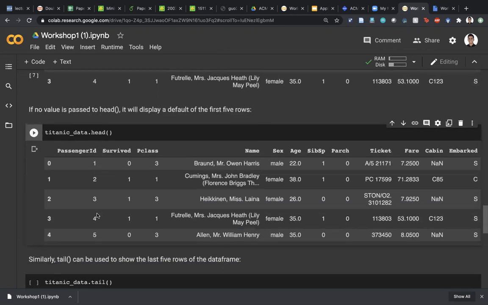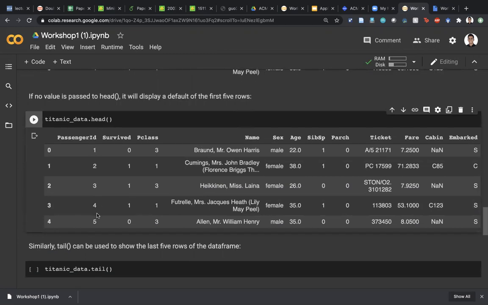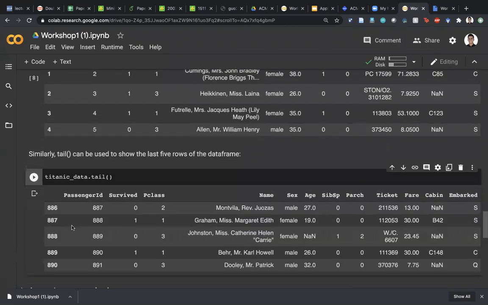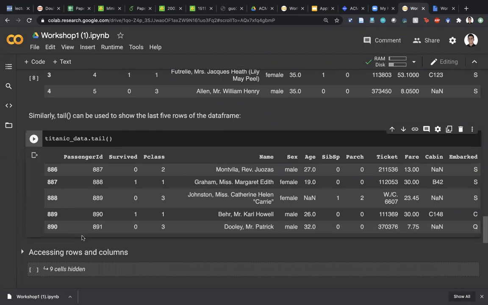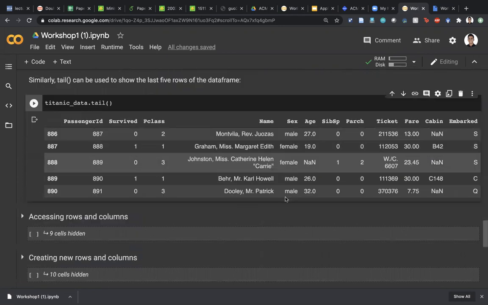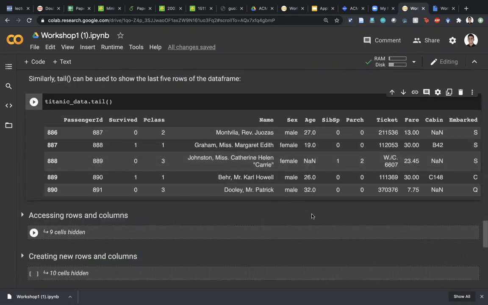And sometimes you want to look at the back end of the data set as well. So you can use something like Titanic underscore data.tail to look at the last 5 rows of the data frame. Varun, if you could just run that for me. Awesome. So you can see these are the last 5 rows, and data frame.head showed you the first 5 rows. So yep, that makes sense, right? Head will show you the first 5, tail will show you the last 5. Awesome. I just want to hand it off to Varun now. He'll talk you guys through accessing rows and columns.